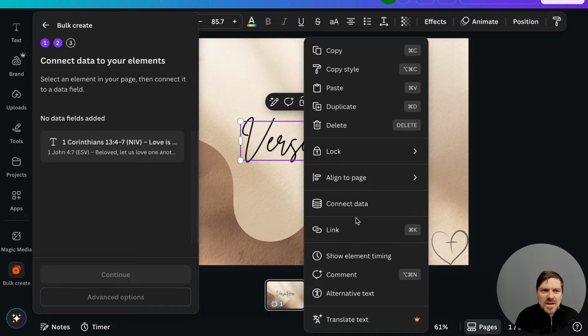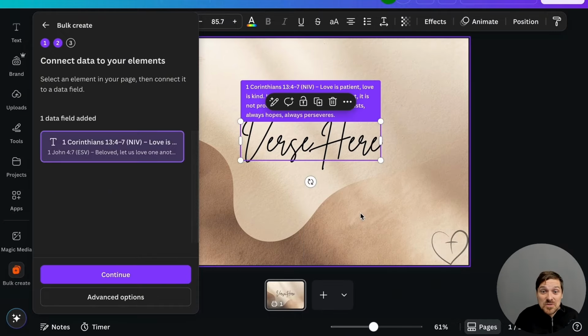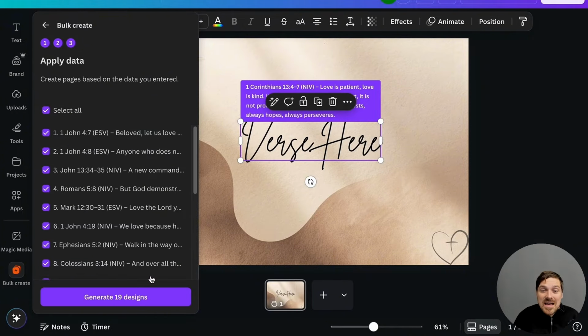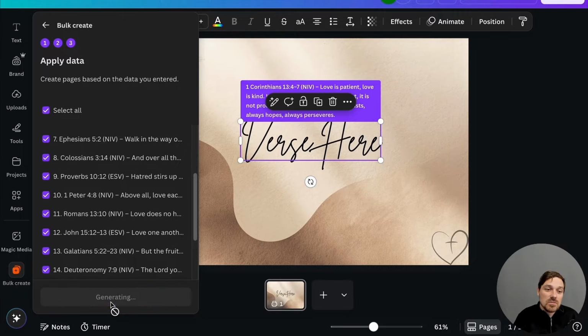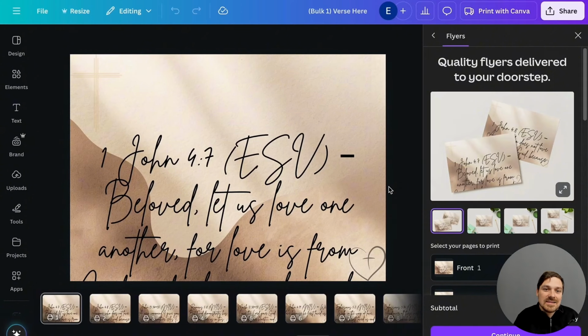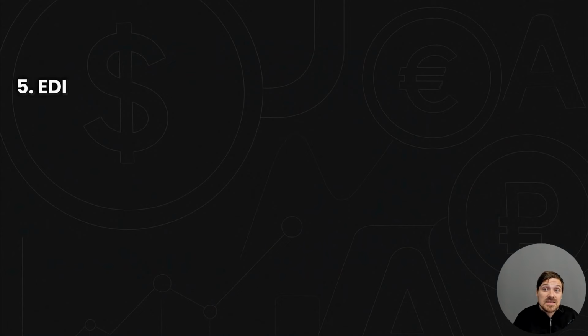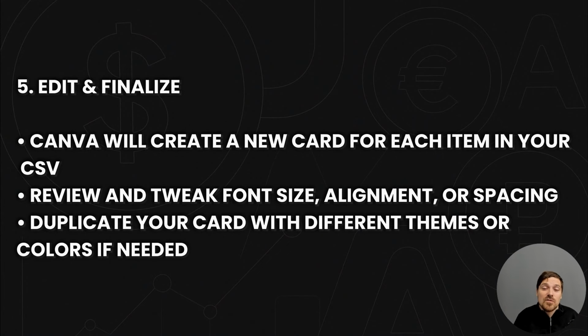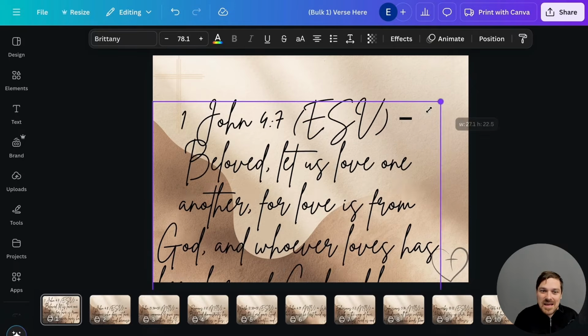Okay. So now, as you saw, by using bulk create, I'm able to create all the 19 designs in one go. So as you can see, generate, and it's going to basically create all the 19 designs in one go. This is absolutely amazing. It's a big shortcut. Very few people actually know that Canva has these kinds of things.